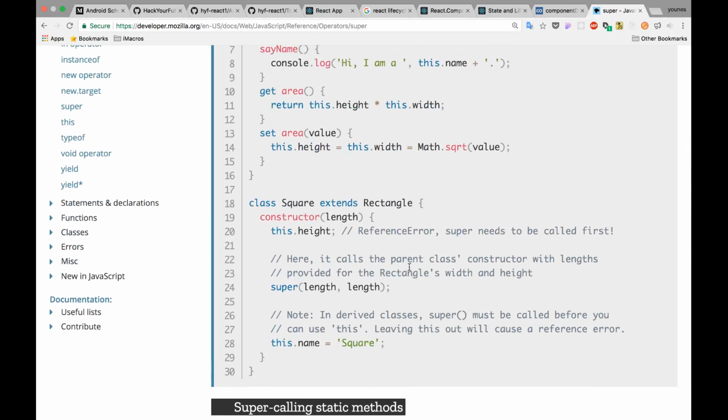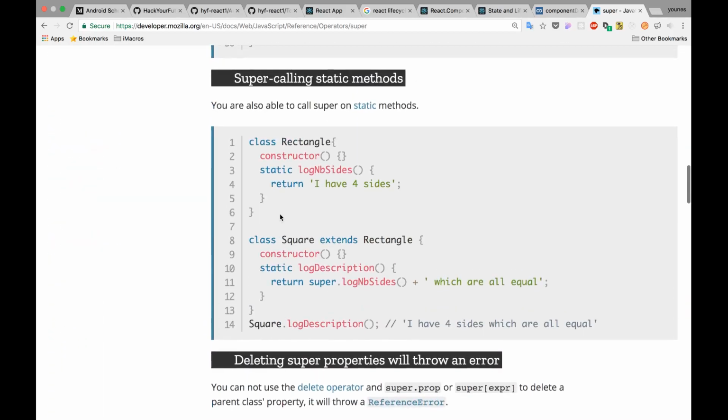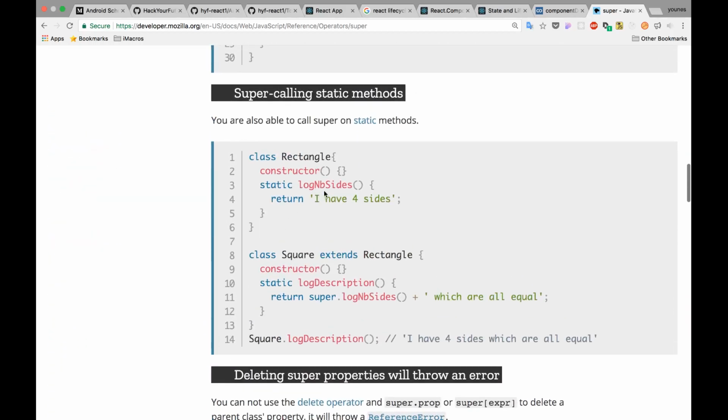Yeah. And for example, let's say this is the constructor. Let's say you have another method, log number of sides. For example, this is rectangle, and this is square extends. So this is a method called log description, and you say super.logSides. Because when you say super, you are referring to the rectangle class, the parent class, and you call this method. So you use super to get stuff, build stuff from the parent classes. That's the utility of super.